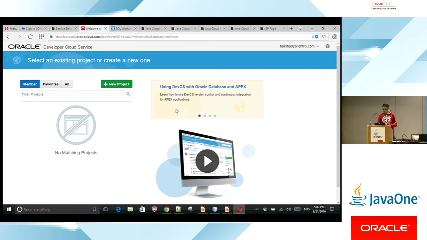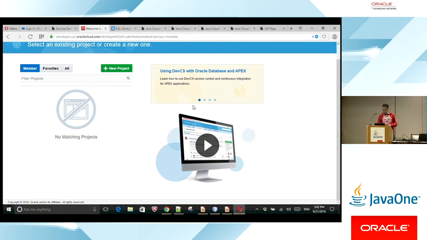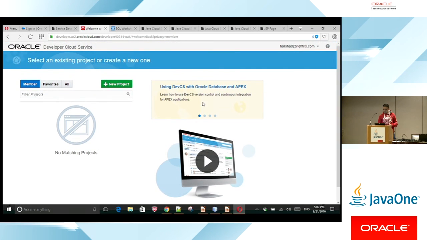I haven't created a project here, so it will probably not show me any. But what you do with the Developer Cloud Service, if you want continuous integration, continuous deployment, or agile sprints, you can configure all of that. Again, this has come a long way. If you tried this 1 year back, it had very few features and was not that easy to use, but over the past year, they have added a lot more to the Developer Cloud Service.